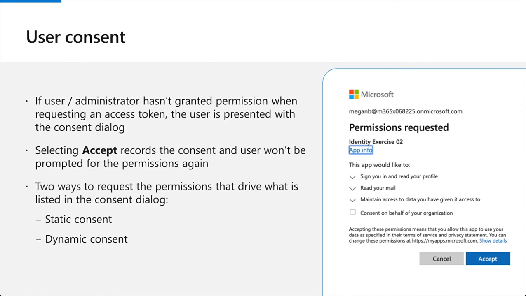Now, if the user has not previously granted permission to the app, or an admin hasn't consented on behalf of the user, they're going to be prompted with that consent dialog that we've seen over and over again. When the user selects the accept button, the consent settings are saved and the user won't be prompted again. This is the same user consent we've seen over and over again. There are two ways to request the permissions that drive what is listed in the consent dialog. There's static consent and dynamic consent.